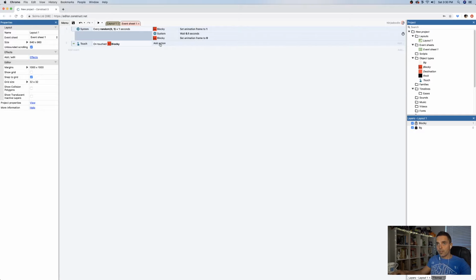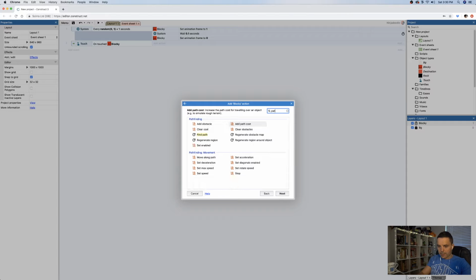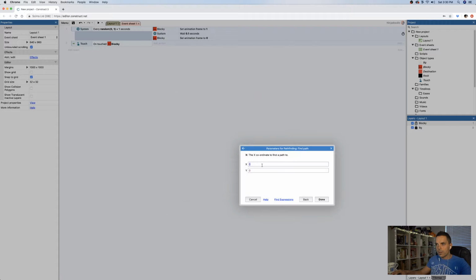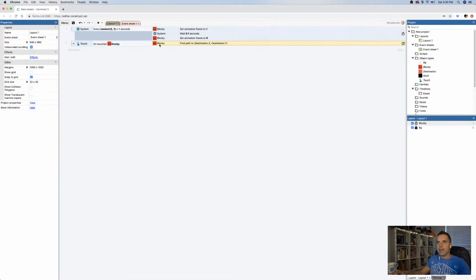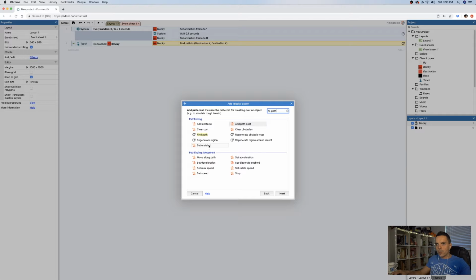Okay, so untouched Blocky, we're gonna go, what did we have? Okay, so Blocky, path again, path, find, where was it? Find path to, what did we call it? Our destination, destination.x, or, okay, we'll do this for now, and destination.y, okay? And then add another action, Blocky, path, and we're gonna go move along path.